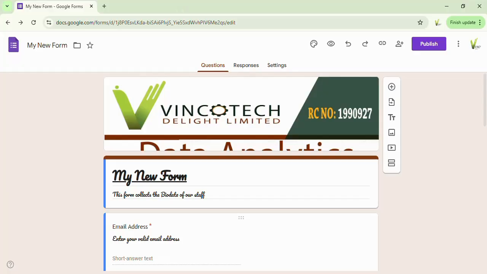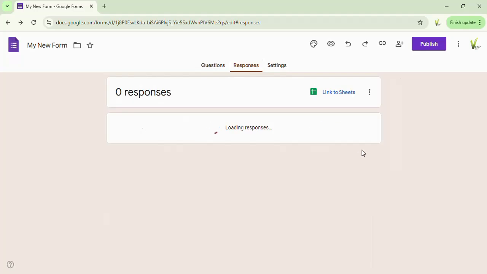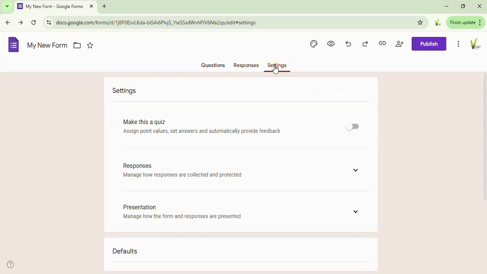Alright, now we want to look at how we can set the major parameters for our form. When we started, we said we have three pillars for Google Forms. The first one is questions, where you set all the necessary questions. The next one is responses. Here is where we receive all the responses, what we do with the responses, how we take the responses. And the third one is settings. So we are going to be focusing on settings for now.